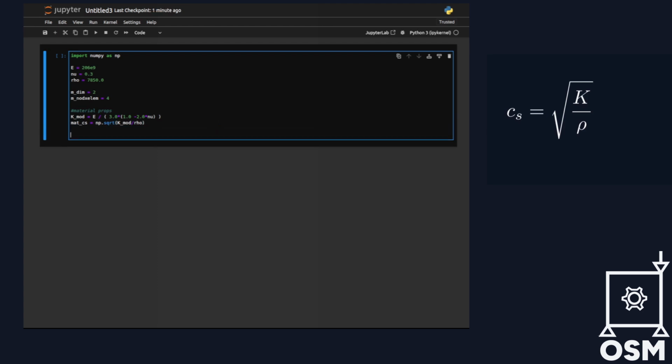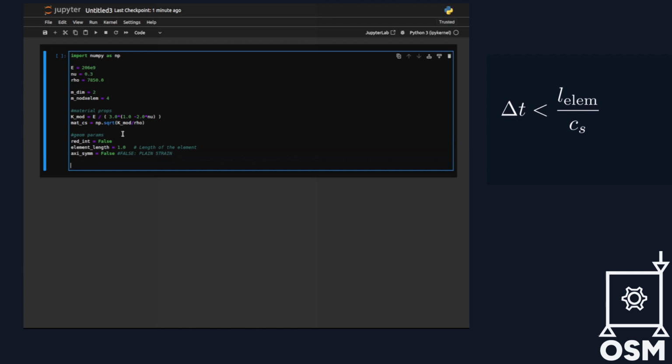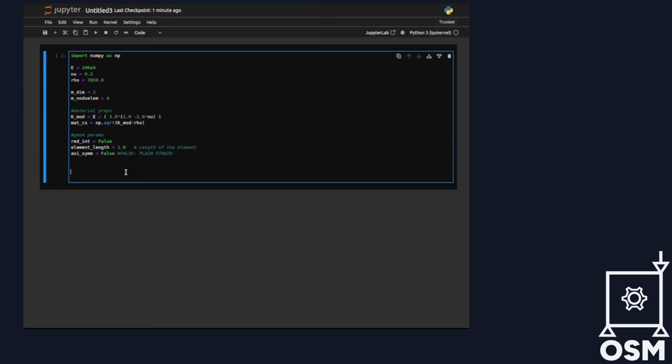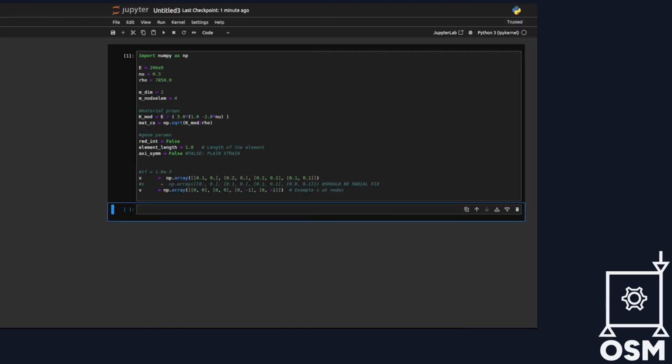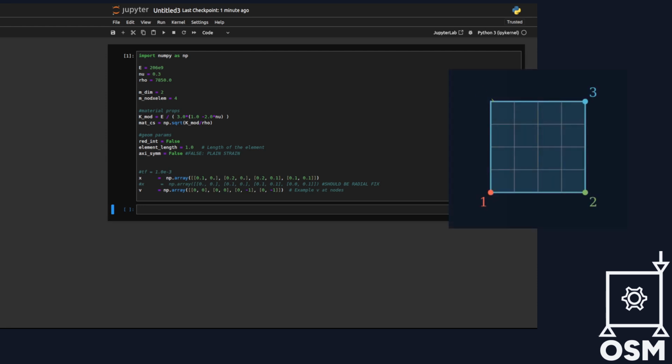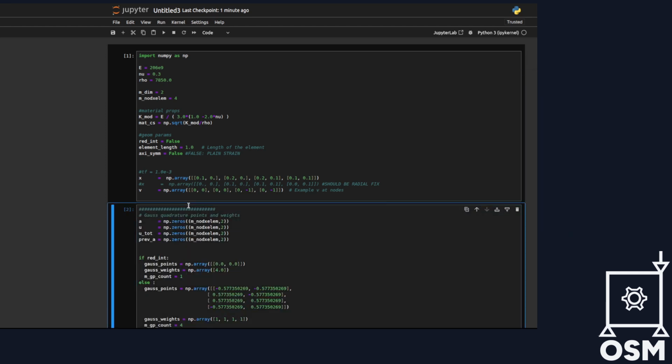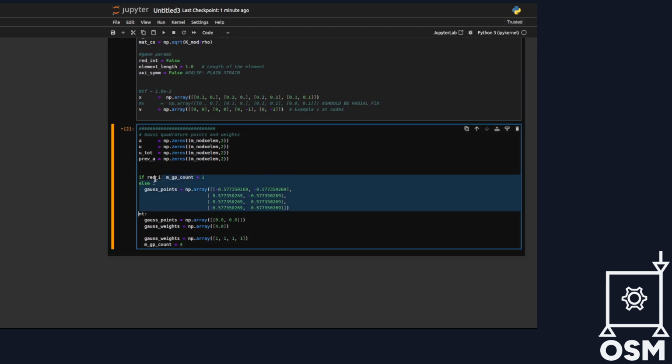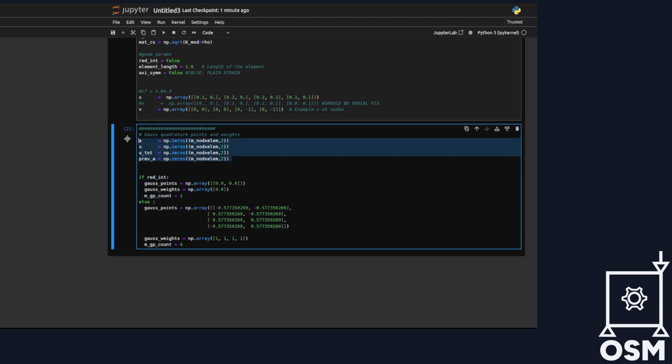The element is a standard 4-node quadrilateral with an optional choice between reduced integration and full integration. I assign unique nodal velocities and initialize the nodal positions of a 1x1 element. If reduced integration is active, we use a single Gauss point with weight 4. Otherwise, the standard 4-point Gauss rule is used.